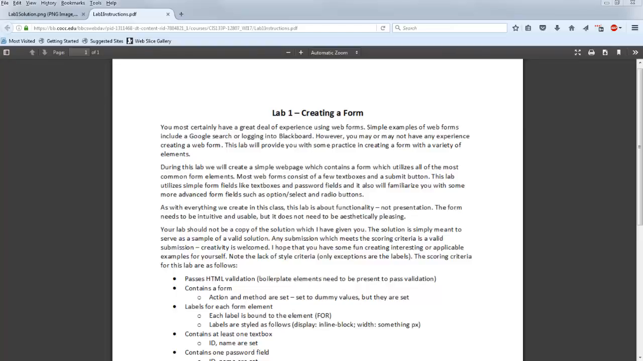Hello, today we're going to be looking at Lab 1. Lab 1 is going to take you through the process of creating a form with a bunch of different elements on it. So we're sitting here looking at the instructions right now.